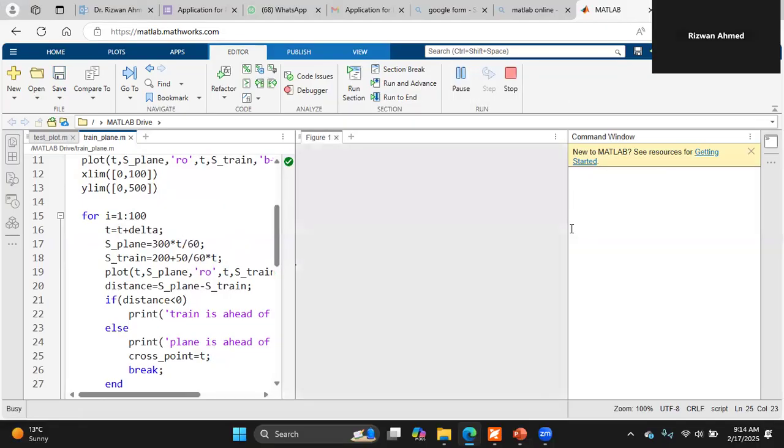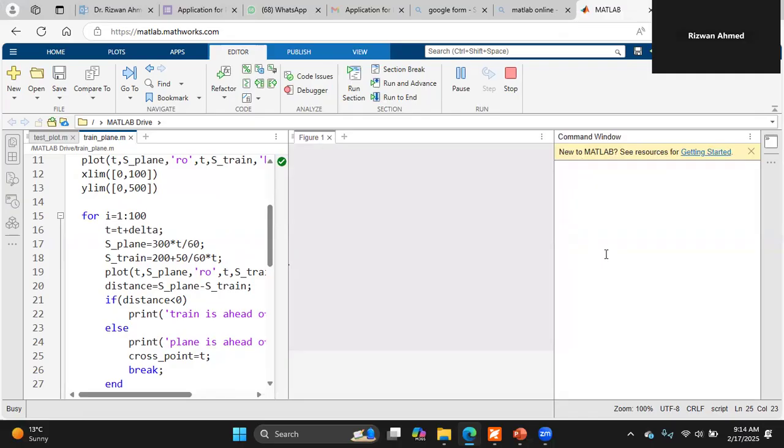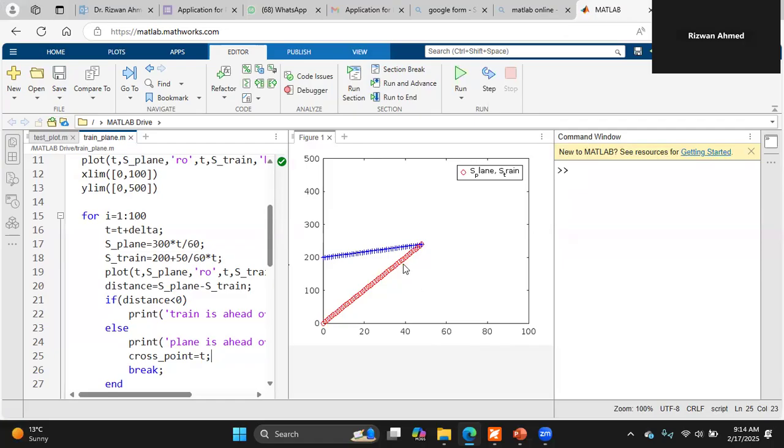Okay, train plane figure is being generated, and well, MATLAB is busy. Okay, so the point of crossing has been preserved, right? And no further calculations have been performed. It has got out of the loop. Now, since we didn't provide any print statement, we have to figure that one out directly.